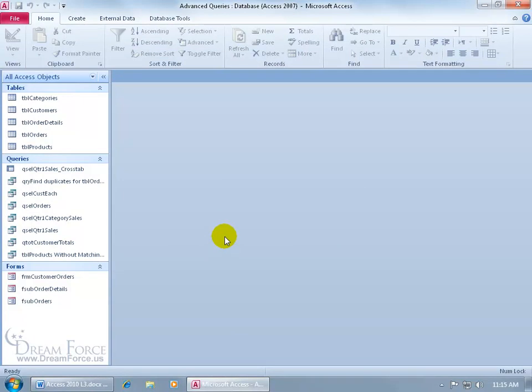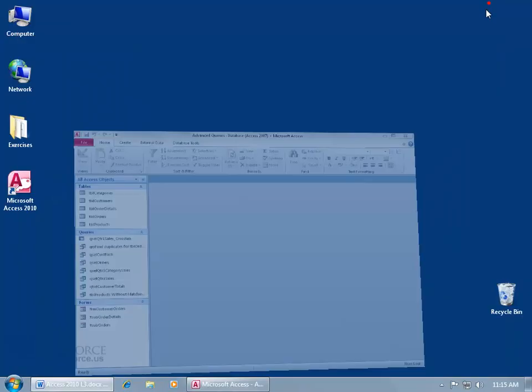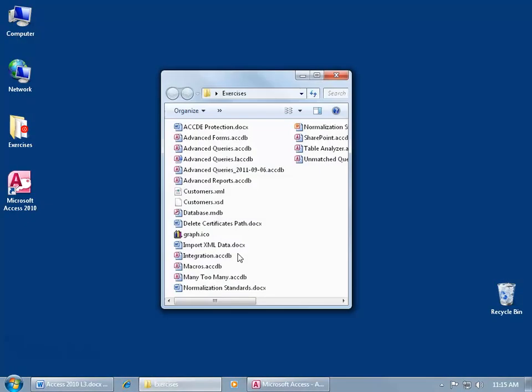After it backs it up, it takes me back to my original database here, Advanced Queries. Let me minimize that down to the taskbar. Double-click to open up the Exercises folder. You can see it's right there. Backup with today's date.